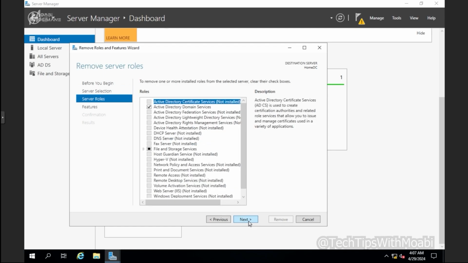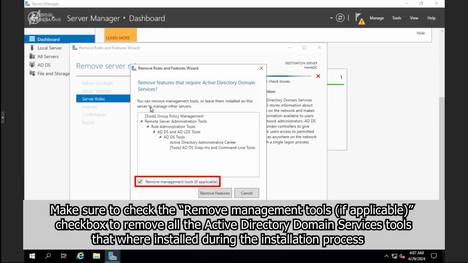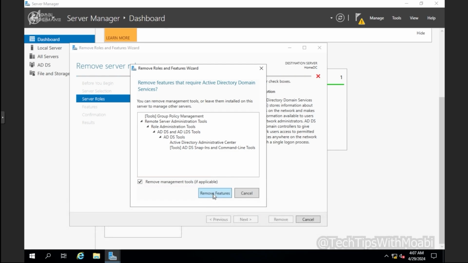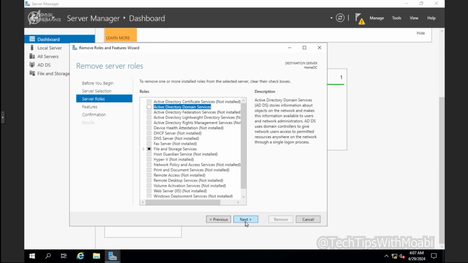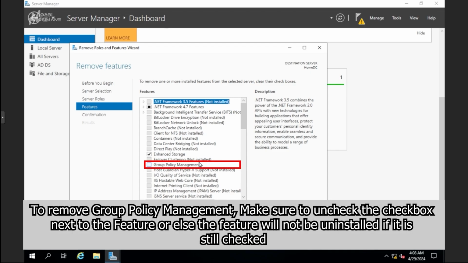The Remove Server Role window pops up and we have to select the role that we want to remove. So in our previous video, we installed the Active Directory Domain Services role, and in this case, we are going to uncheck the button. A window pops up again, which informs us that you can remove management tools or leave them installed on this server to manage other servers. So we don't have any other server that we are managing. So in our case, we will click on the button that says Remove Features. Now click Next.